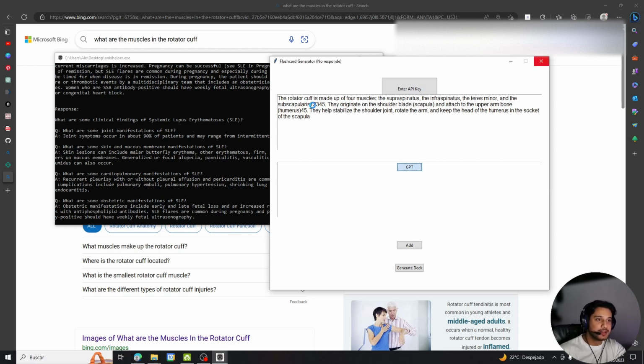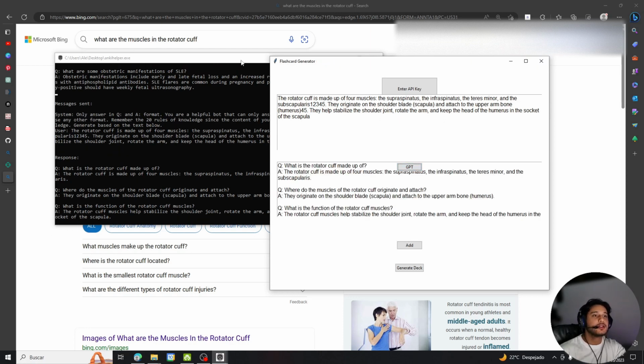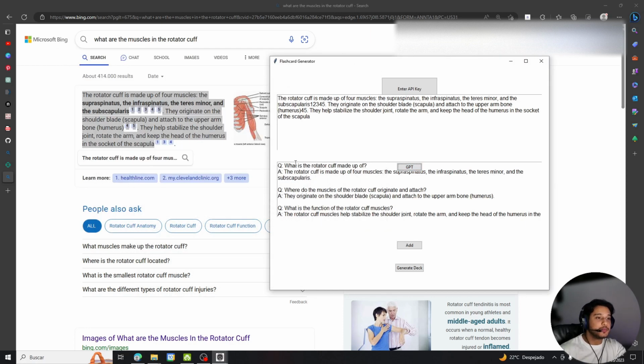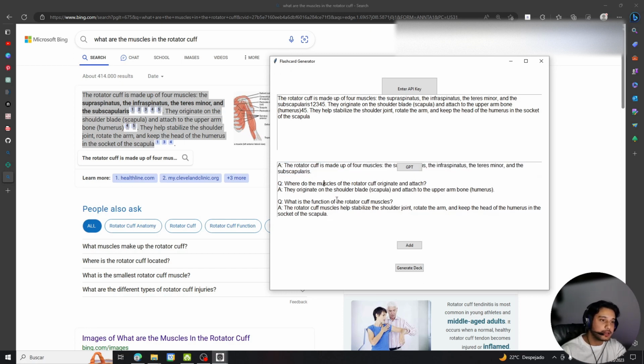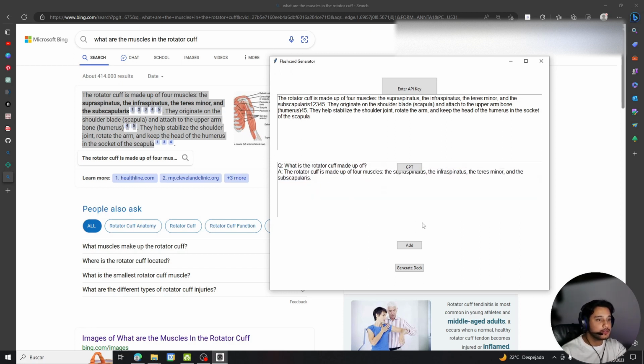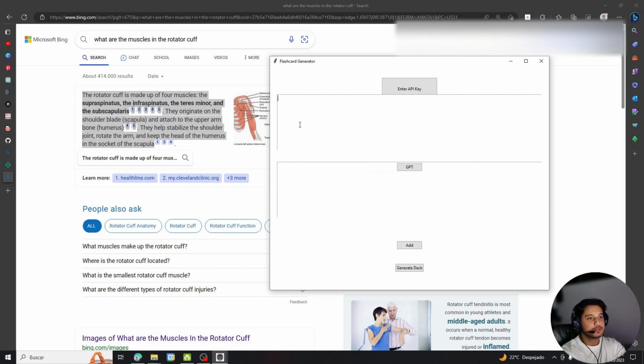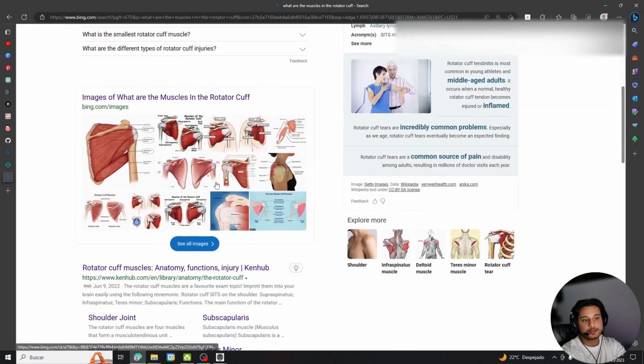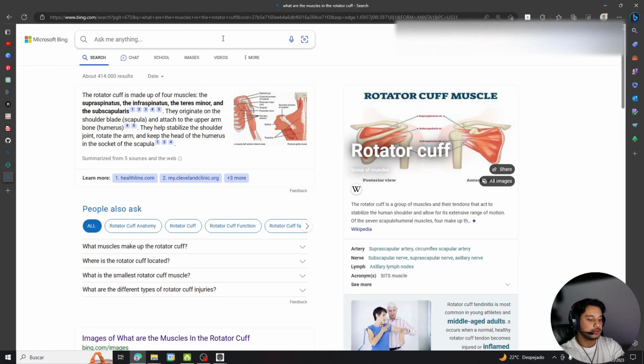Like you can see this 1, 2, 3, 4, 5. GPT is just going to ignore that and keep what's important. What is the rotator cuff made up of? It consists of four muscles. Let's say that I like that, and I don't really like those, so I'm just going to get rid of them. And I will hit add.